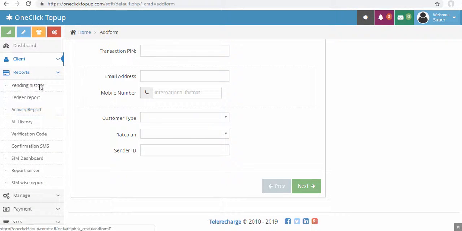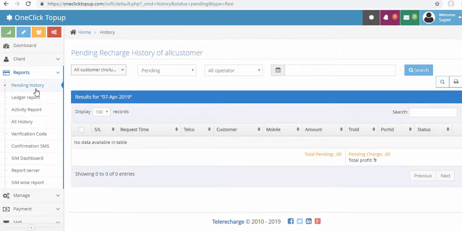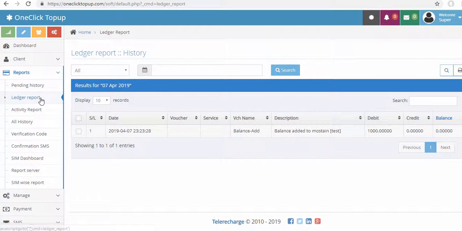This is a report module. Under this you have an overview of your pending history, pending top up history, and your ledger reports. Ledger reports are the reports that are affected whenever your customers send any top up, and the balance is deducted from his or her account. This is just a debit and credit way, like a bank balance. You know how the bank works. Whenever you send any top up, your balance is deducted from your account. Deducted means your balance has been debited, and credit means your balance has been credited.